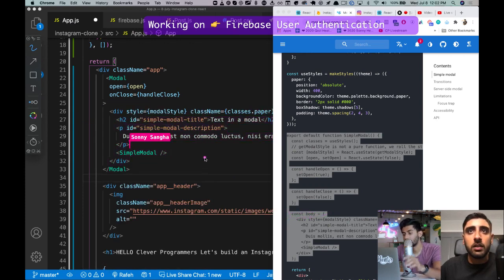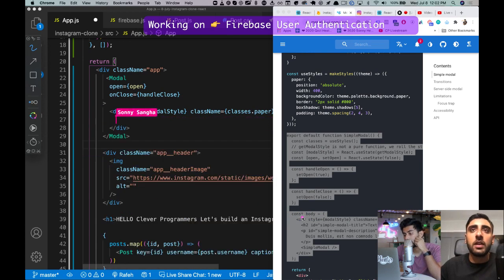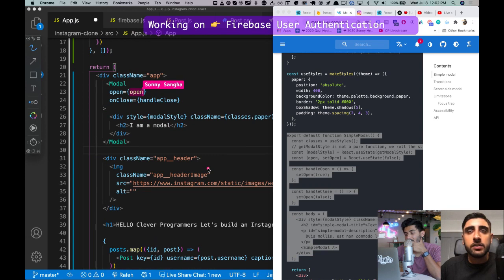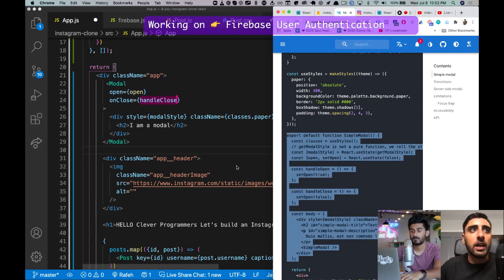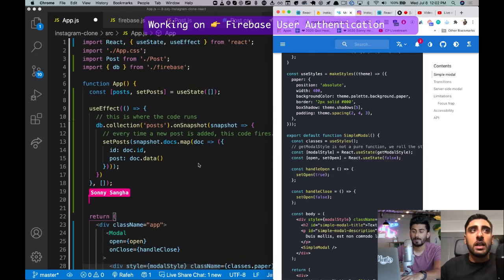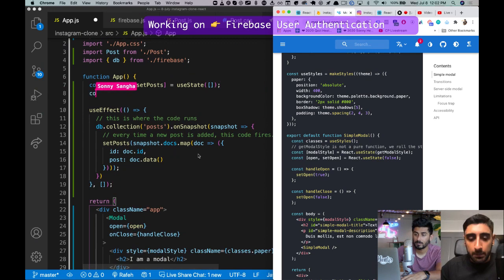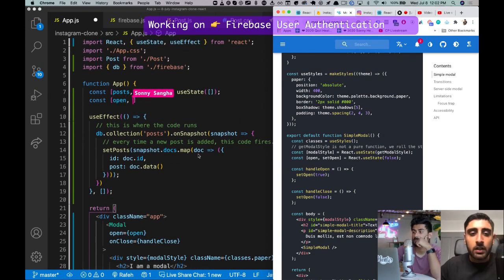So if you see what I did there, instead of all of this stuff, I'm just going to say I am a modal, like that. And then I need a few functions. I need a piece of state to keep track of if it's open. I need an onClose method, so a handle close function. Before we do that, we're going to create a piece of state to keep track of if the modal is open. So we say open, set open, and then we're going to use state, and basically do useState false.